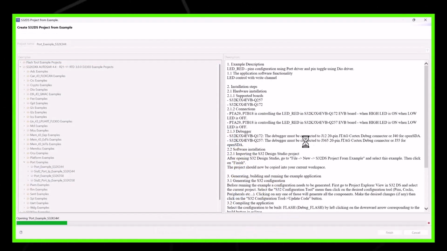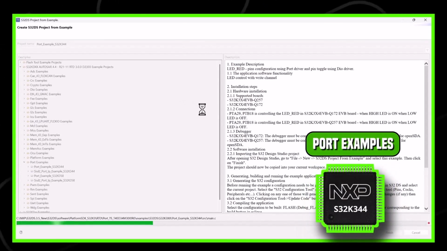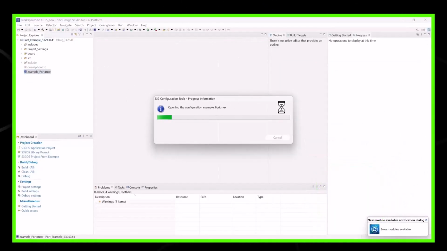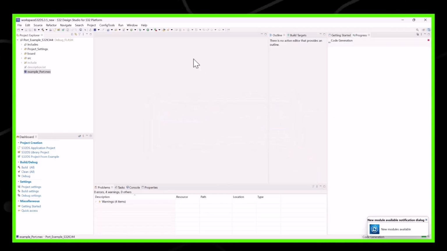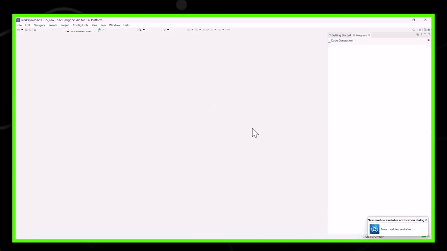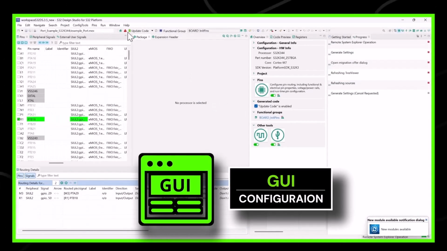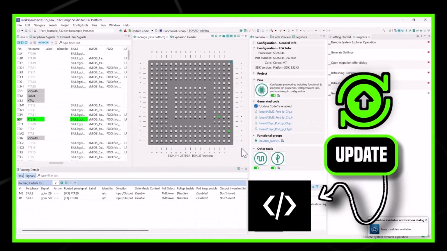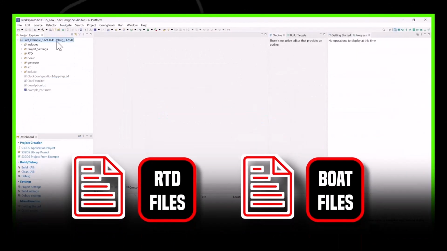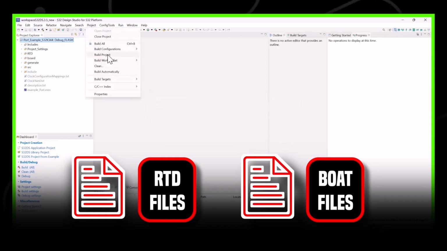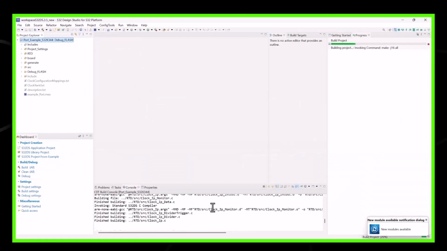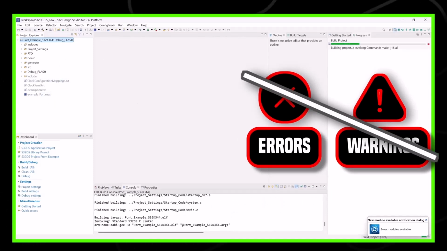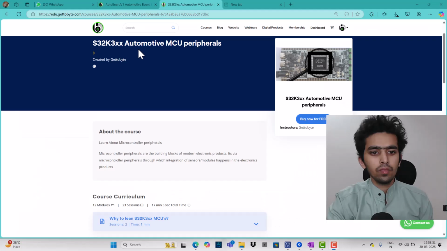In that we have the port example for the K344, and this port example we will now be building. For that we have opened the .mex file of this project, which you can see in the Project Explorer, and in this .mex file you can see all the GUI configurations. We will just update the code with our latest configuration. I'm just quickly wrapping up on how to build a project. Once you build the project, you will see that all your RTD files and board files are also included. Click on Project and then Build Project. Your project will start building, and it is built with 0 errors, 0 warnings.